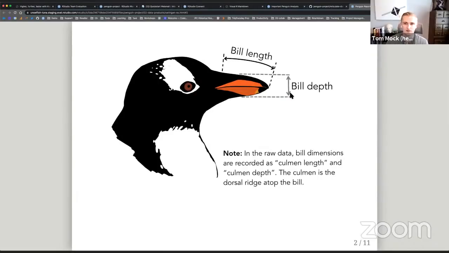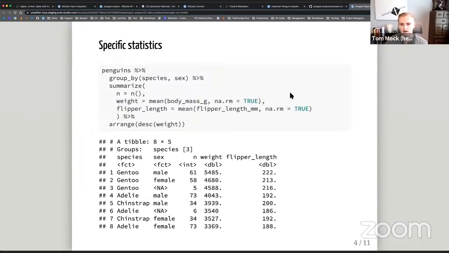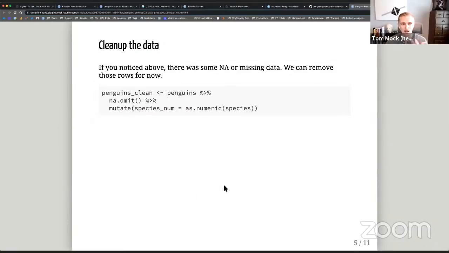We're looking at their bill length, their bill depth, their body mass, their flipper length, all these fun little data points. We're talking about literate programming. Here are the specific statistics I'm interested in. So grouping the data by species and sex and getting their body weight and their flipper length. I can clean up the data. There were some NAs and we dropped all those with na.omit.